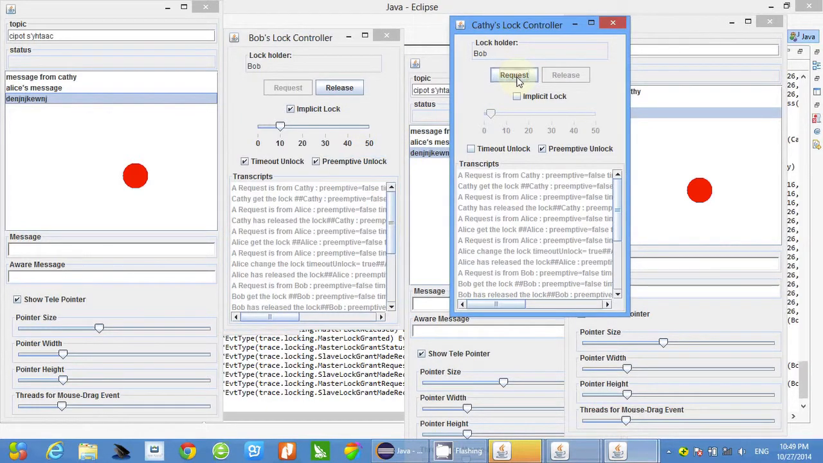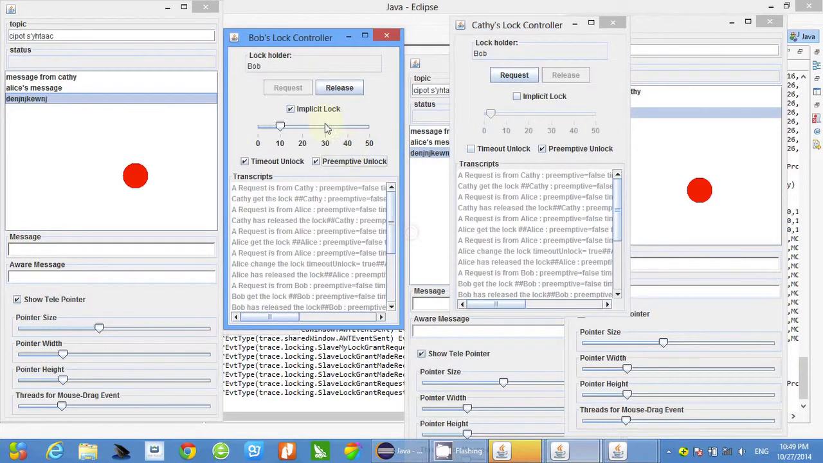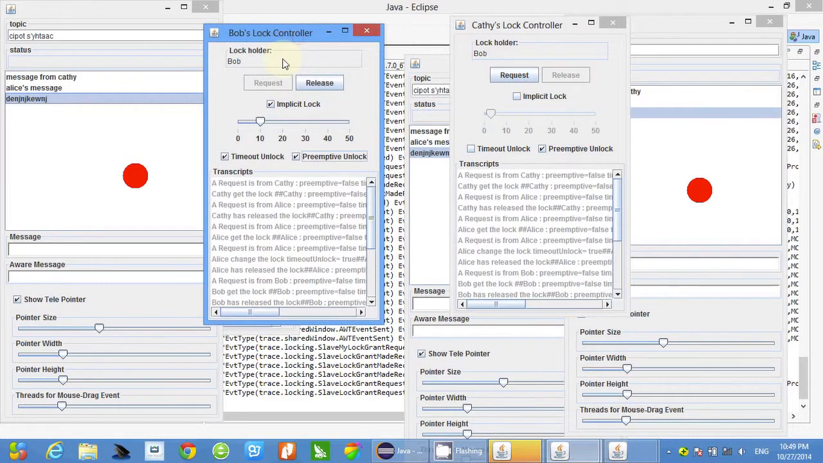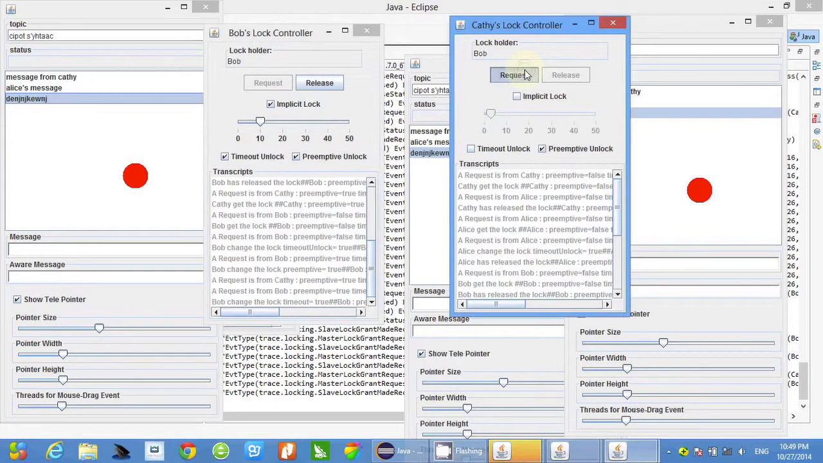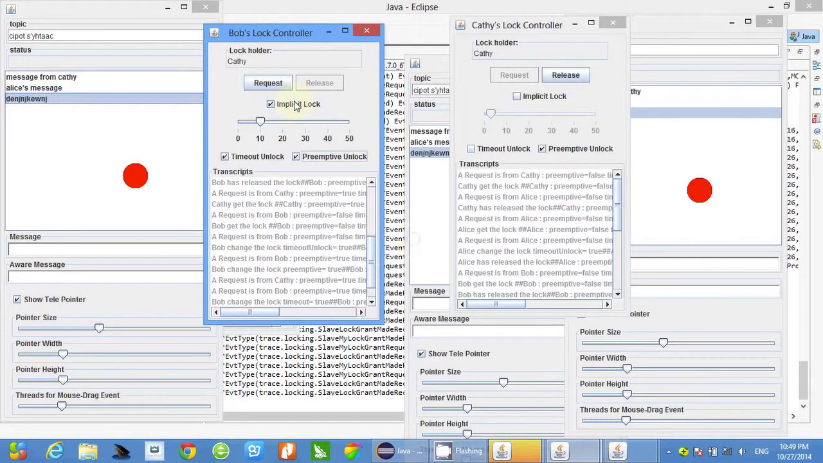If Kathy sends a request, Bob will not release because it's not timeout. But now, 10 seconds later, it's timeout, so Cassie can request again. Now Bob releases the lock and Cassie gets the lock.